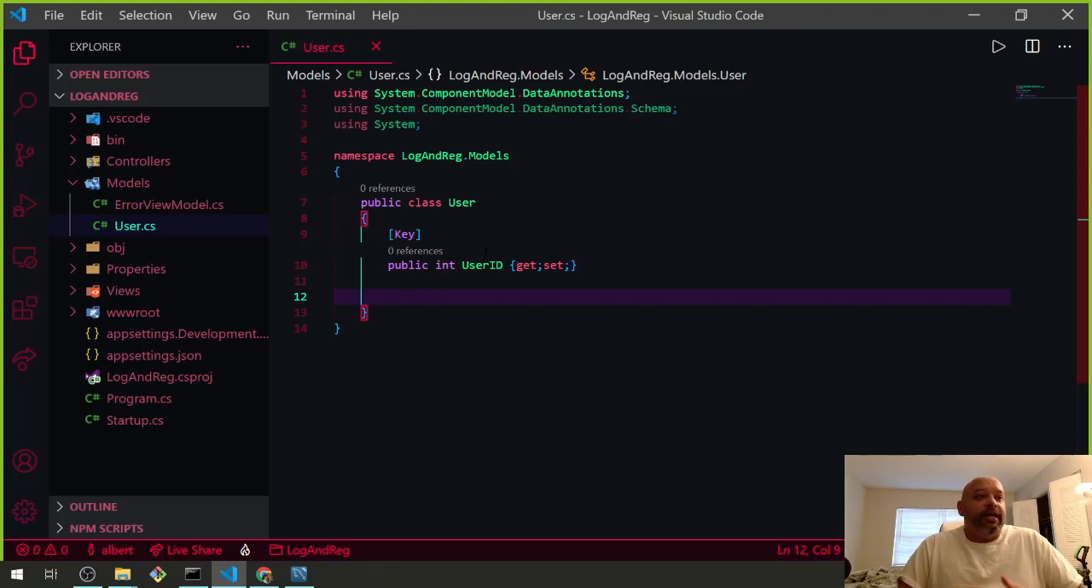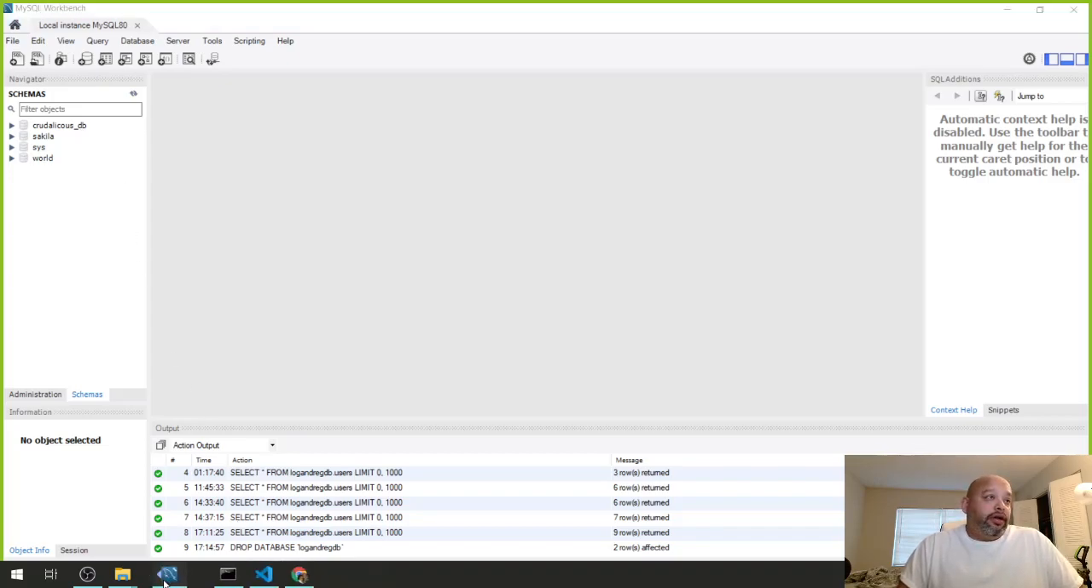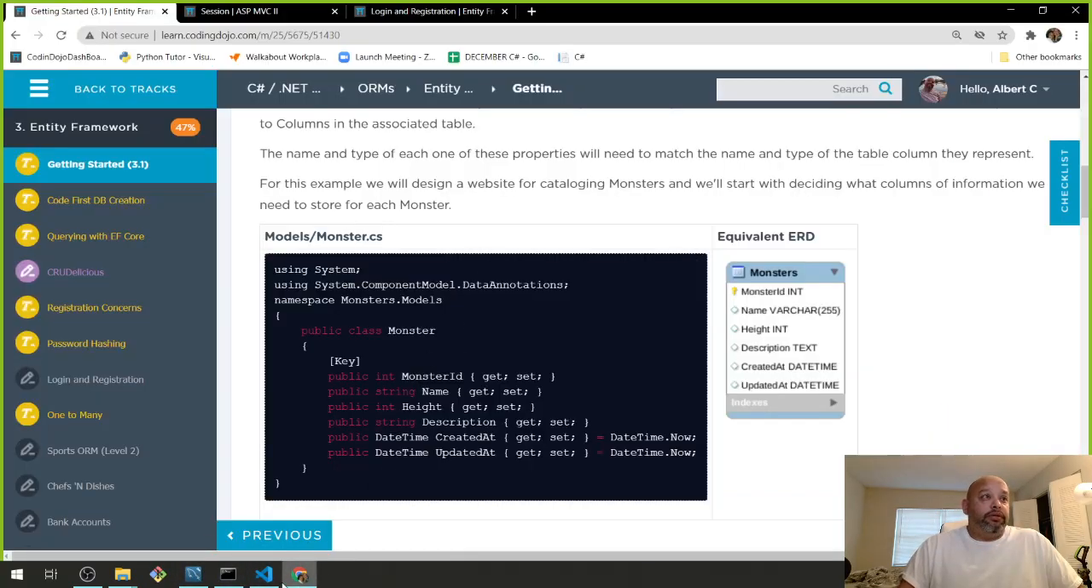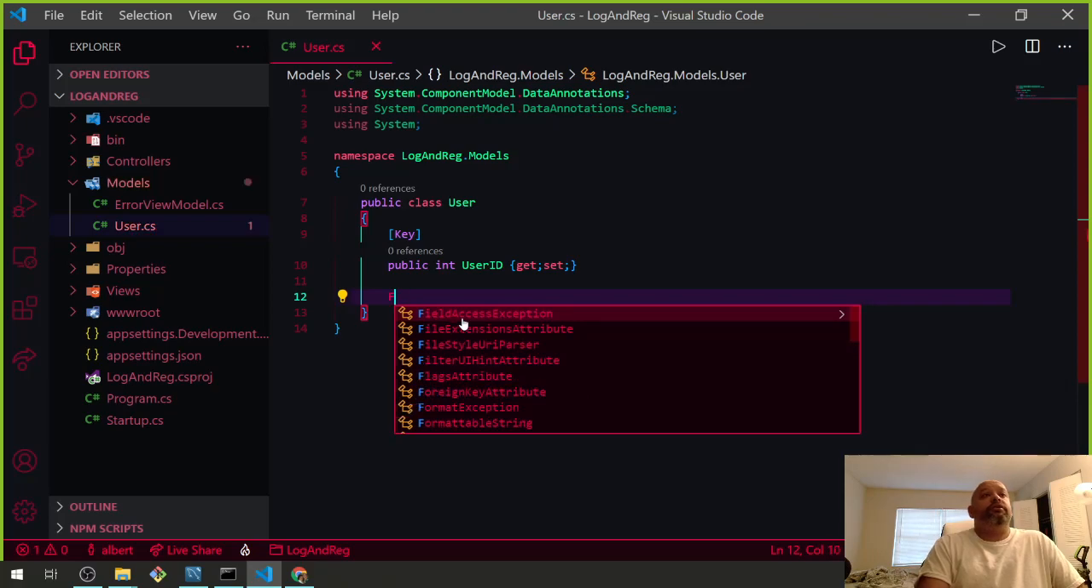Once you put it in the database, which will end up being here once we do migrations, you're going to see a log and registration database here. This is SQL Workbench. I'm going to put that right before that one, because I go left and right and always mess that up. So here we go. We're going to come over here so we can see what we need. We need first name. So let's just type everything out like this.